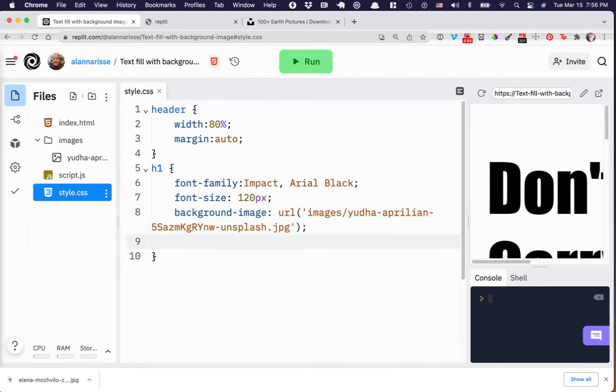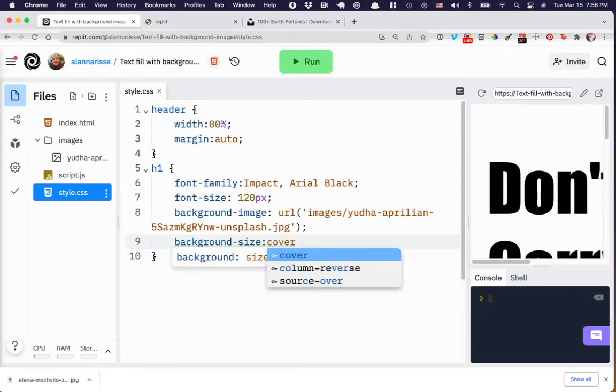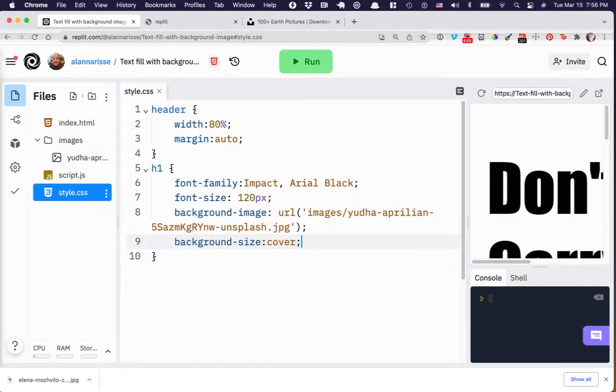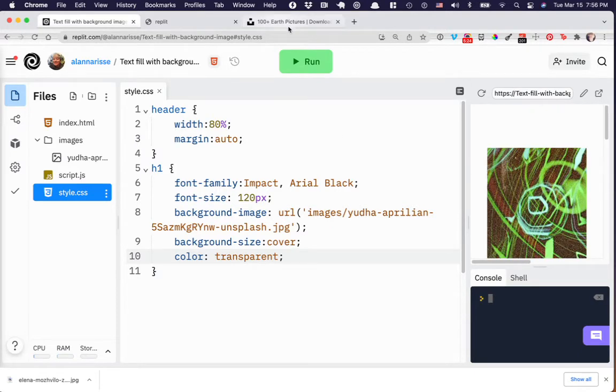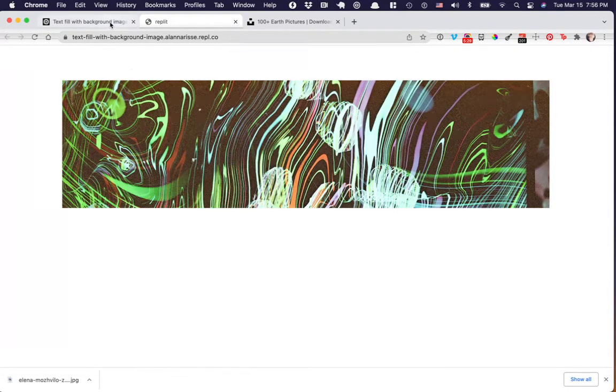And then I want it to be background size cover. And then the other thing we want to do is we want to make the color transparent, because if we keep it the way it is, it defaults to black and we won't be able to see behind it. Transparent. Okay, let's see where we're at. Okay, so now we've got an image, but it's not clipping. So if I refresh, we see the image, but we're not seeing the clip of the image.